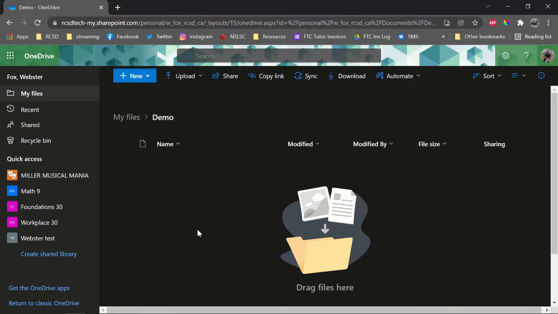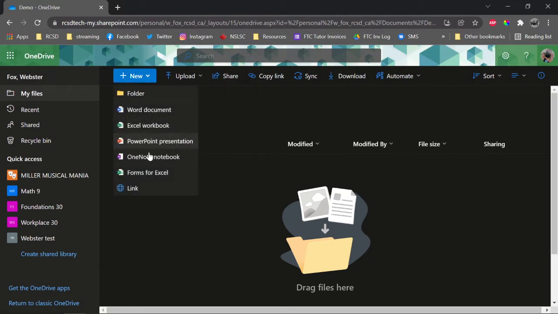Now, I'm showing you a way to do the hall pass where you only need one per room, but you're welcome to create separate ones for your classes if you want to. Now, in that folder, once you have it created, you're going to open the folder like this. I'm in demo right now. And we're going to go create new, and we're going to go forms for Excel.